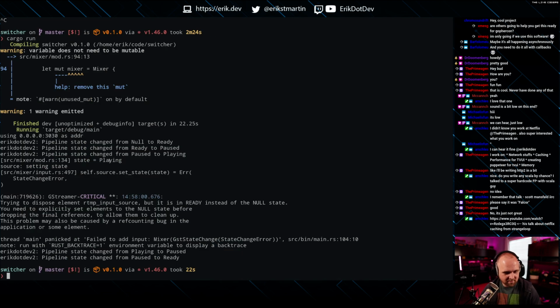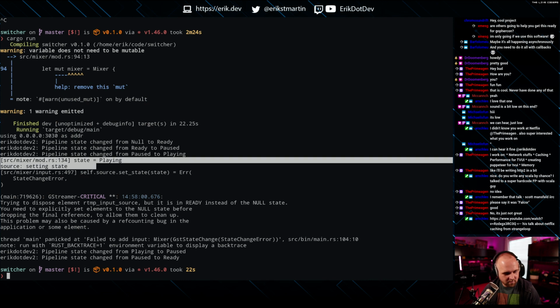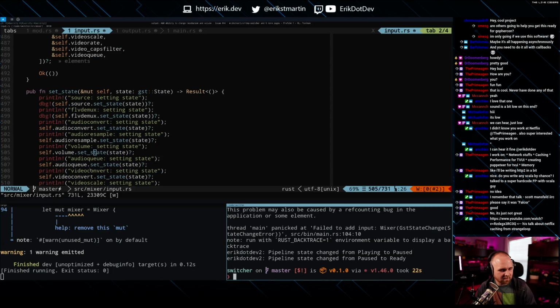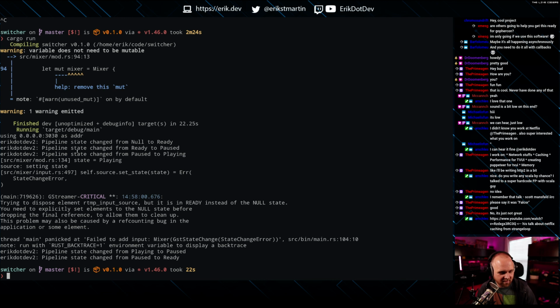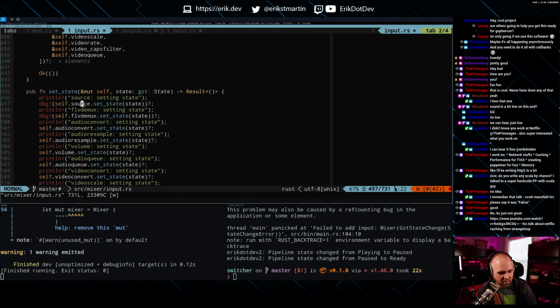Okay, so now we're... Wait, what state is that? Mod line 134. Oh, okay, that's when we get the state of the pipeline. It's playing, but it's still us setting our source state. We're getting a state change error. So I don't understand why we can't set the state of this one element type.